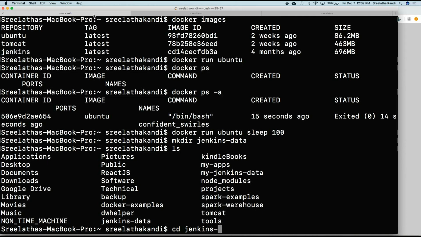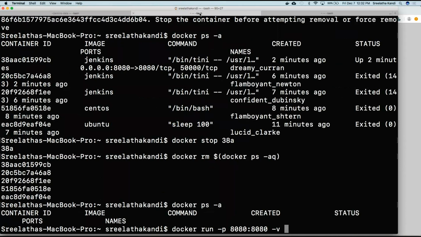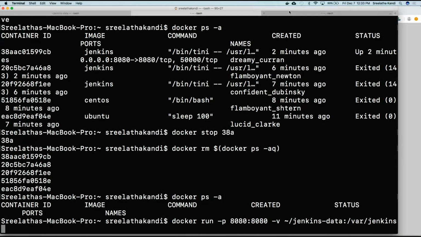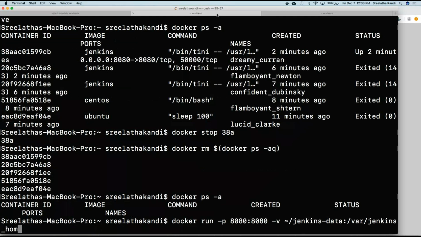So it's an empty directory. And then I would say my home directory, Jenkins data, is mapped to var Jenkins home, Jenkins underscore home. And then I run Jenkins.